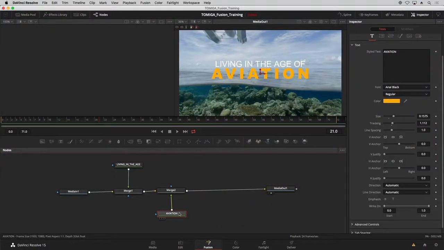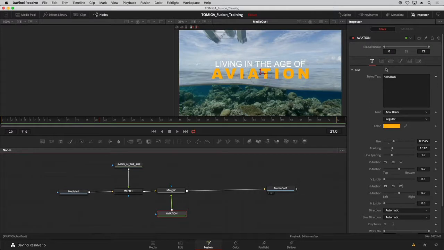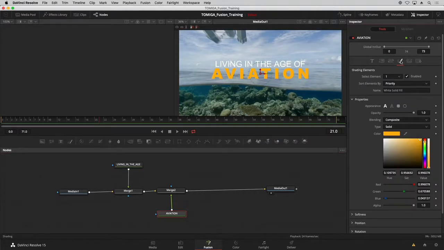Okay, let's look at our bottom line, Aviation. We can do a little bit more stylistically wise. So with our Aviation node selected, let's go back to our inspector and let's click on our shading tab. Now this is going to allow us to add other different layers to our text. So for example, outlines or drop shadows or glows, you can do that all in one text node using the shading tab.